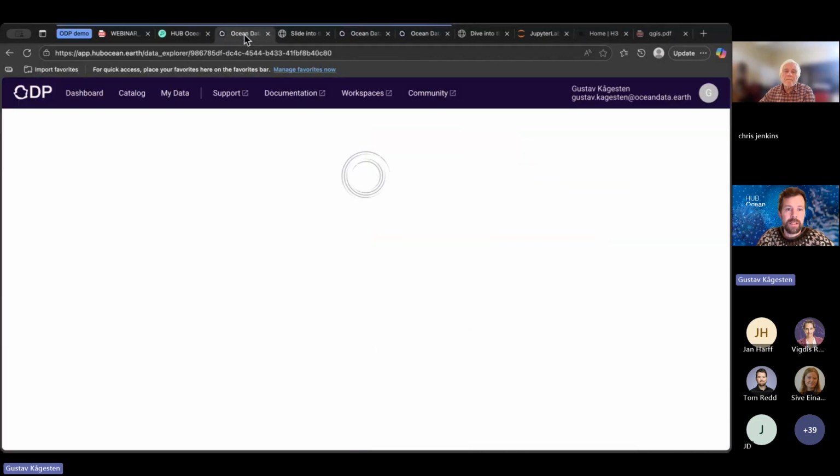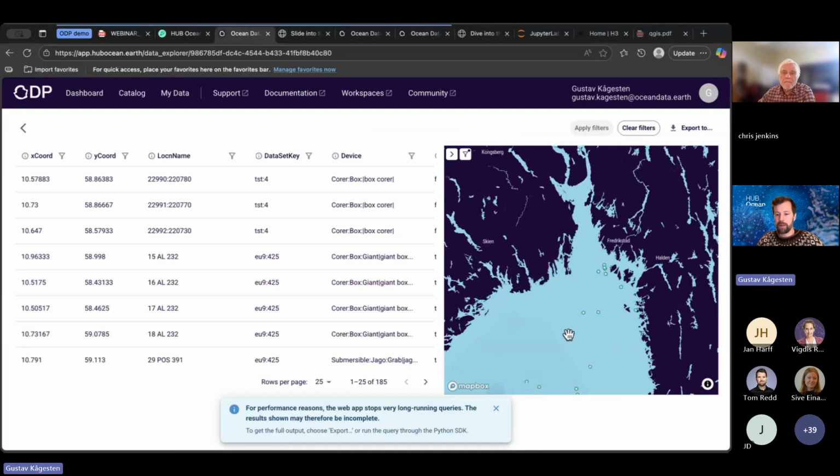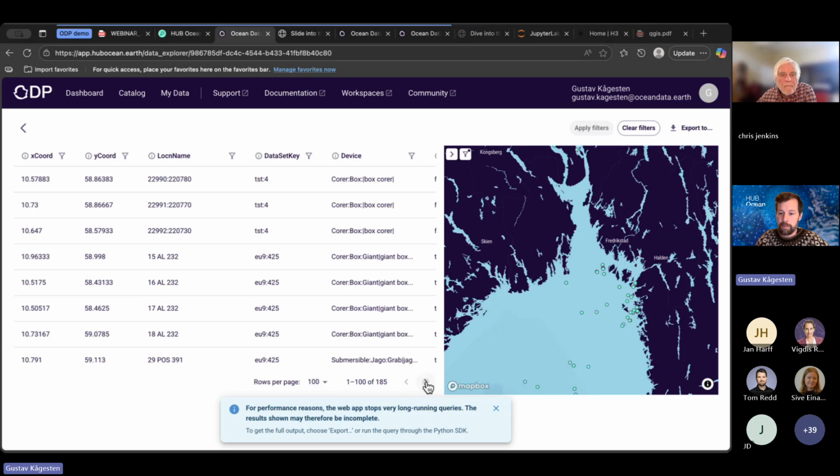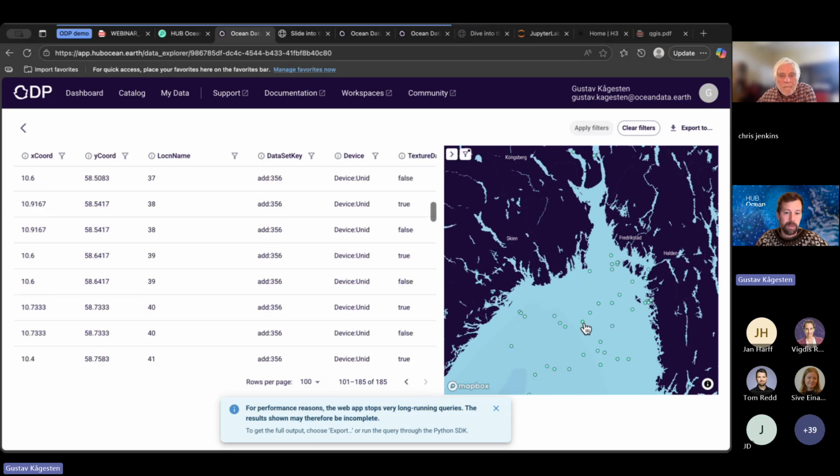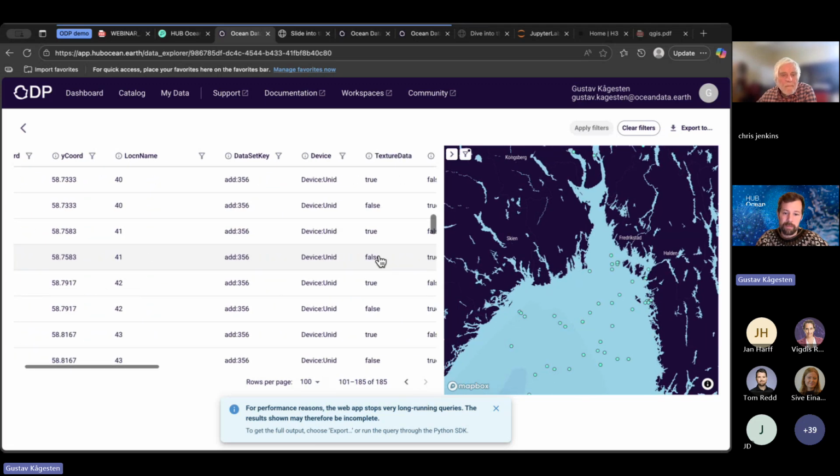Okay, so back to where were we? Our data filtering is done. So here we can now see the data around the Oslo Fjord. It had 185 samples. We can see them, we can click on them, and we can see the information that's there.